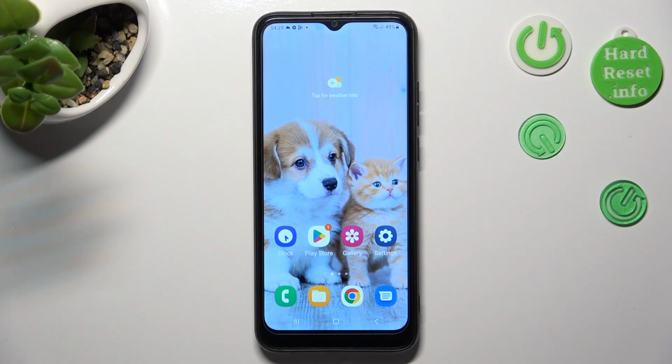In front of me is Samsung Galaxy A03, and today I would like to show you how you can connect it to a printer.